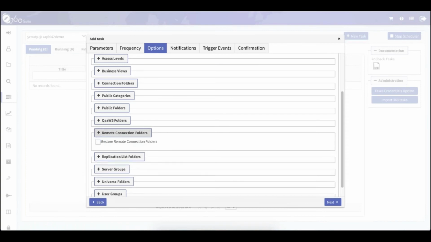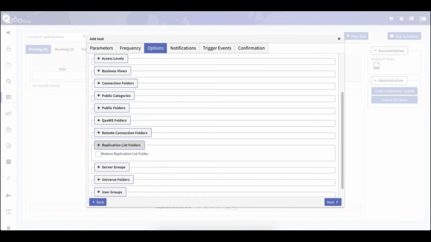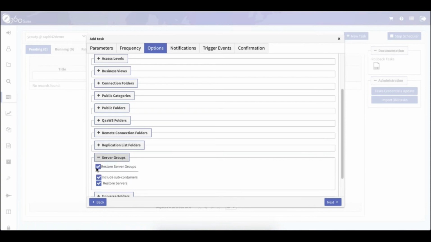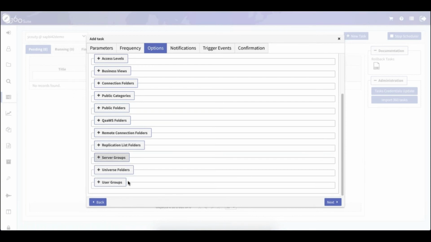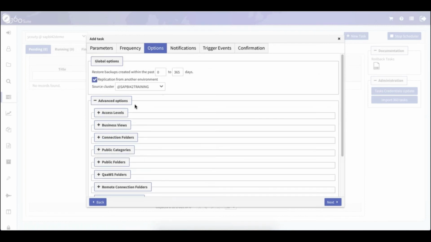Remote connection folders, not interested. Replication list, not interested. Server groups, definitely not. I don't want to mess up my servers. Universes, excellent. User groups, nah, I'm not interested. I already have security on there. And this is what it would take just to customize that restoration / replication job just to have the elements that you want in order to create a copy of specific data into another business objects environment.